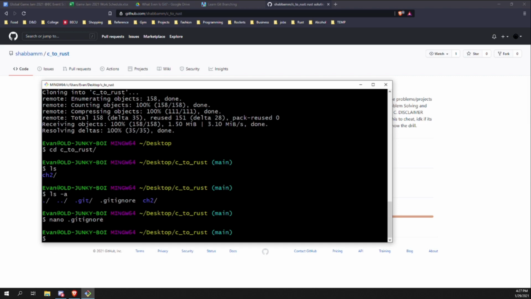I used Nano, which is a text editor. You can use any other text editor. You can open it with Notepad, doesn't matter. But yeah, now that gitignore has been updated, if I had an assets folder in here and I did a commit, it would not touch anything in the assets folder.